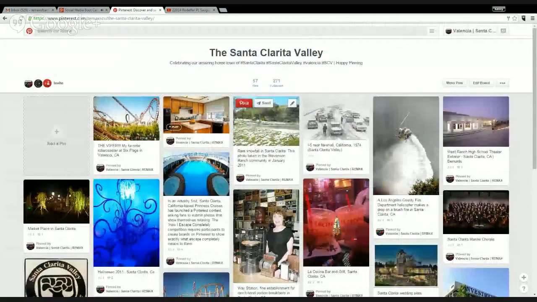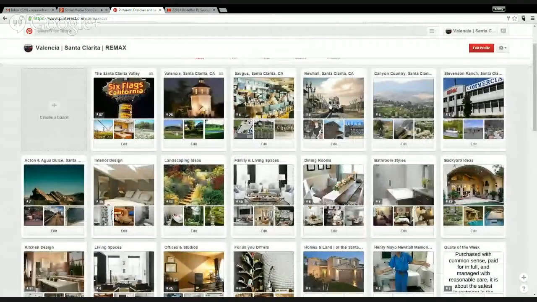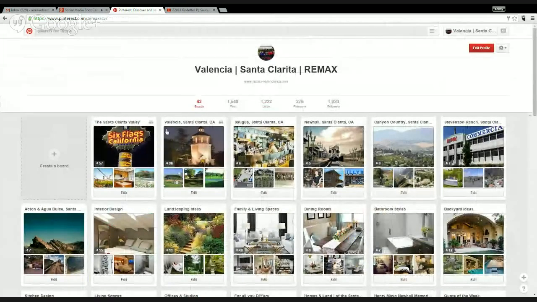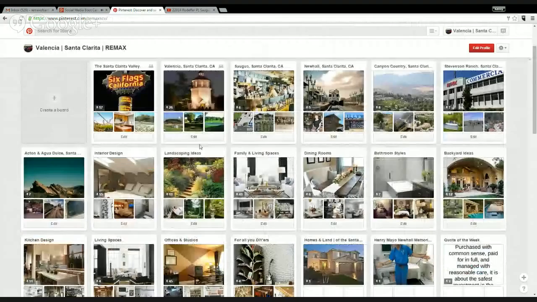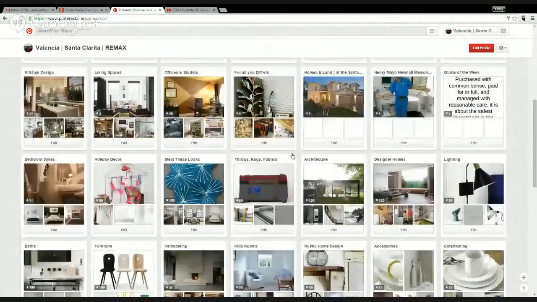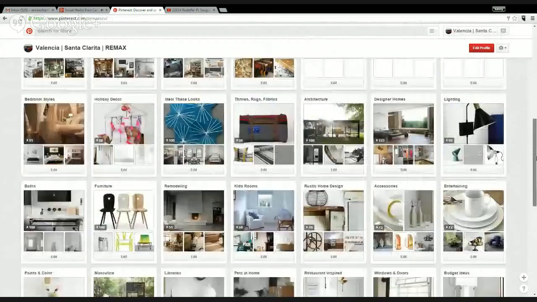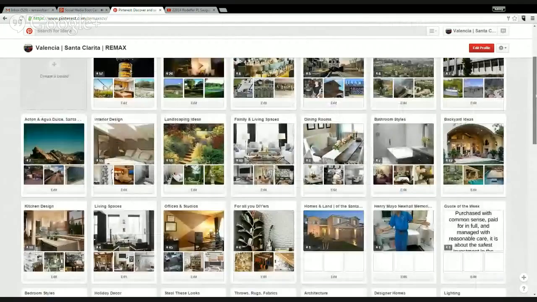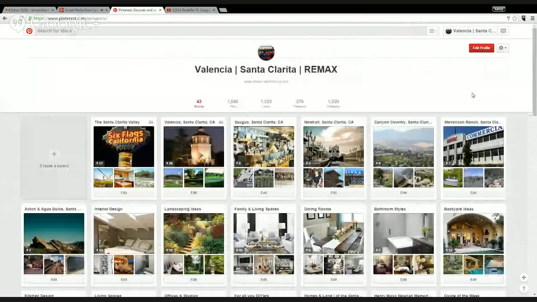Another big thing that we want to watch out for on here is following other people's followers. We can also repin from specific areas, repin from specific subjects. And that's kind of it, guys. Pinterest is a pretty simple social media platform.